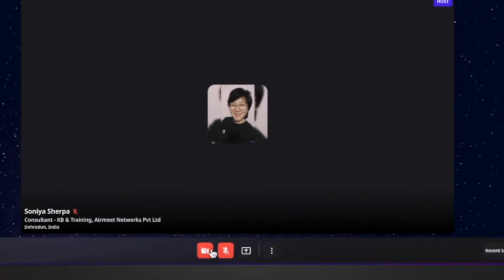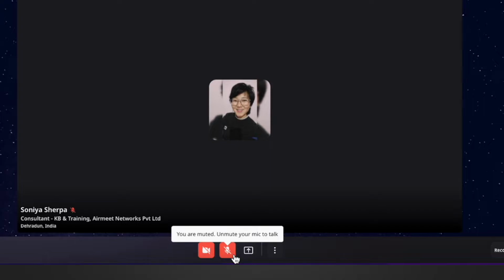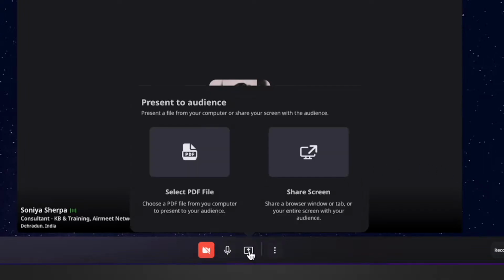You can also turn on your camera and mic to converse with those on the stage or with the attendees when this session is live. If you want to share any sort of resources or screen, you can simply click on this share screen button and select the type of screen that you want to share.